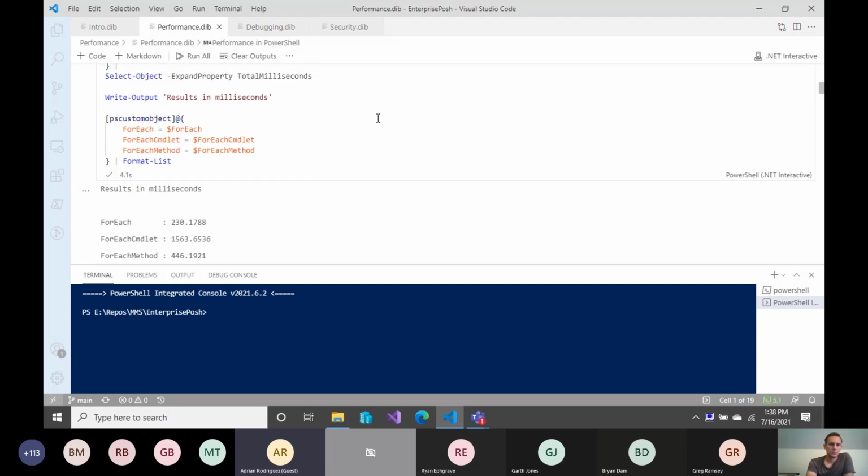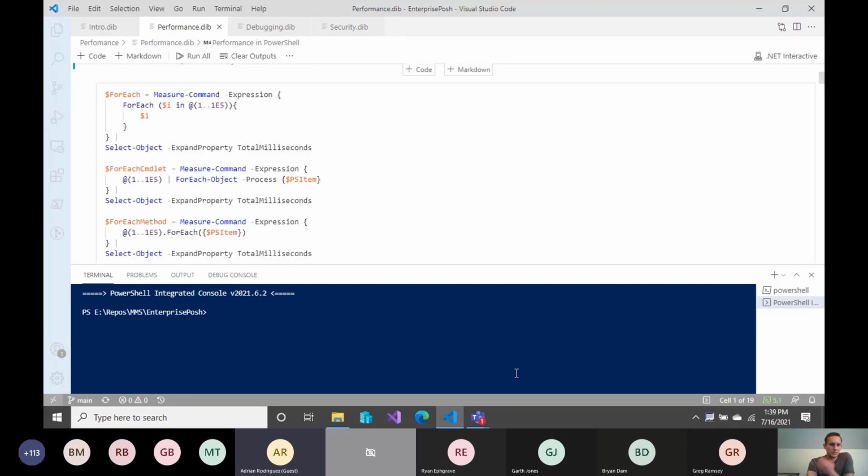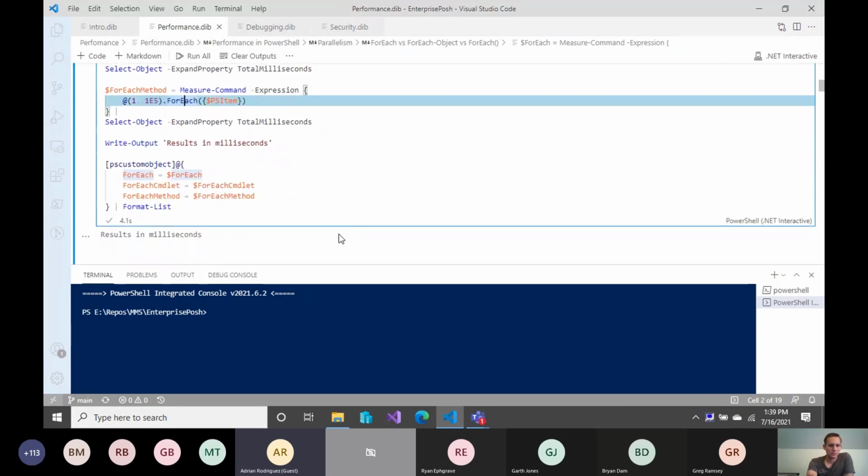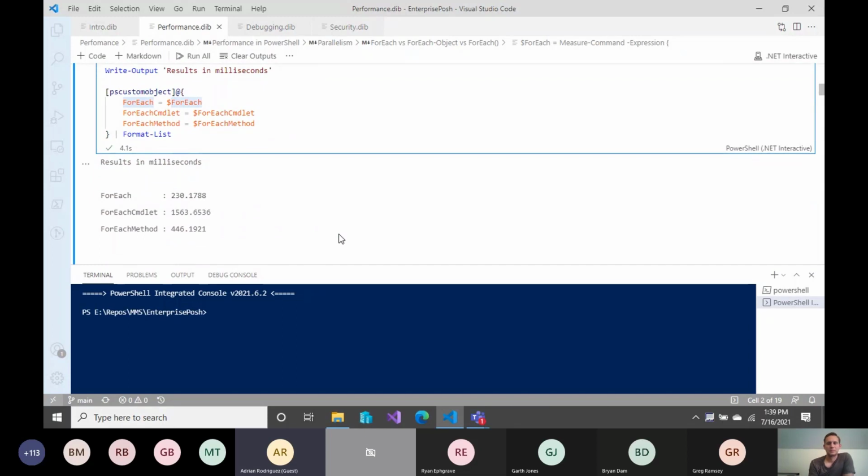Right behind it, you have the method, which you can just do a dot for each on your array object, and that's not too bad. And quite a ways behind it is the ForEach-Object cmdlet using the pipeline. In general, where possible, try to avoid the pipeline because you'll find there are significant performance degradations in there.